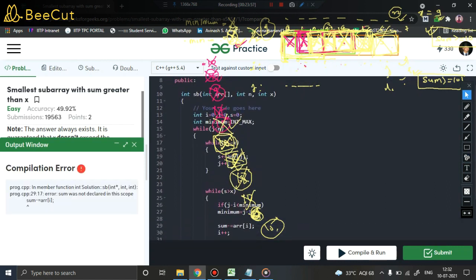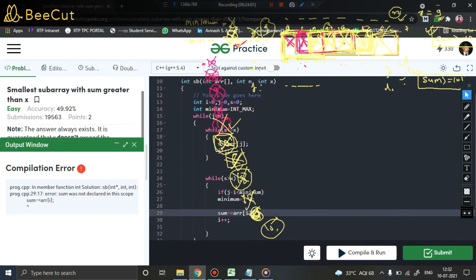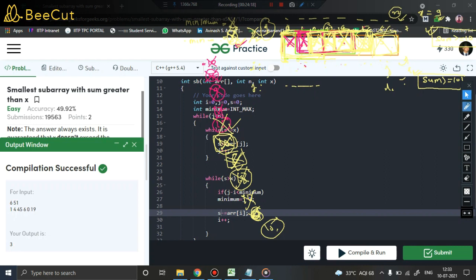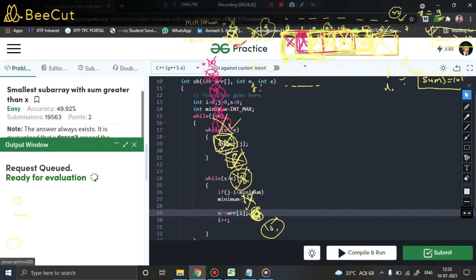Okay, so I'm writing sum minus equal to array. It is actually s, isn't it? It should be s, and yes, we can compile it. I have basically solved this problem several times. You can see the compilation is successful, because obviously the minimum subarray size whose value will be greater than 51 is nothing but considering this subarray 4, 45 and 6, isn't it? So that's why you got a subarray size 3. Now if I submit the code, you can see the compilation will be successful.